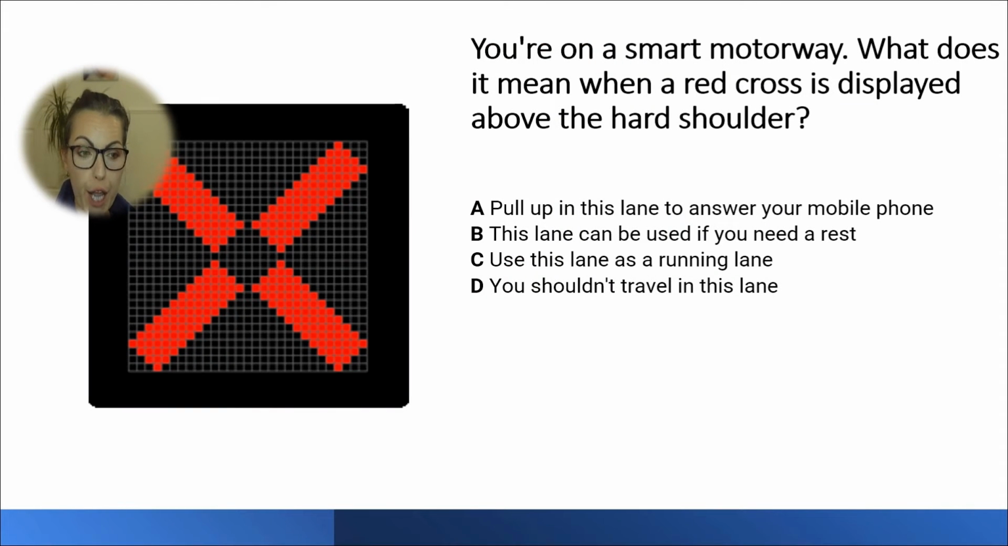Oh, this is like right in your face, this sign. You are on a smart motorway. What does it mean when a red cross is displayed above the hard shoulder? A. Pull up in this lane to answer your mobile phone. B. This lane can be used if you need a rest. C. Use this lane as a running lane. D. You shouldn't travel in this lane.